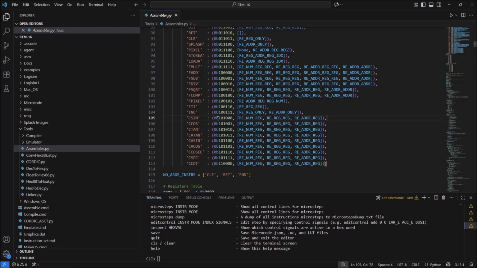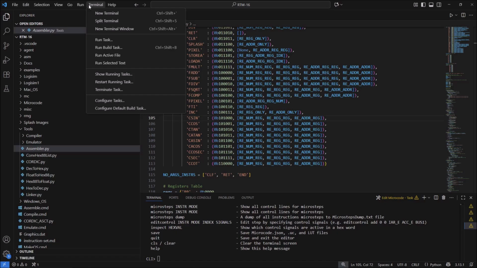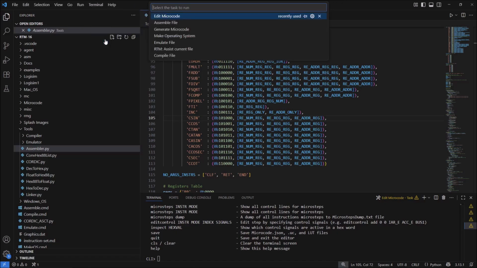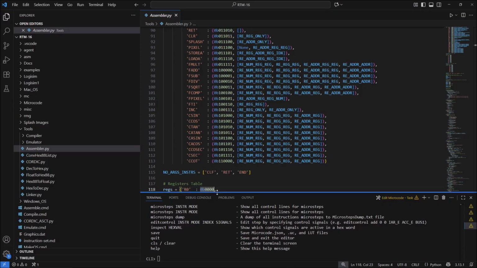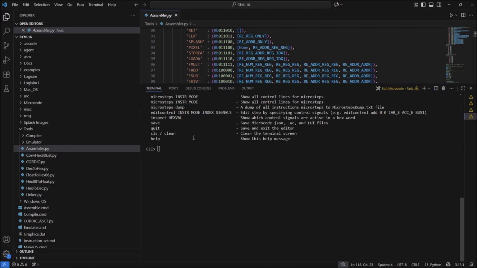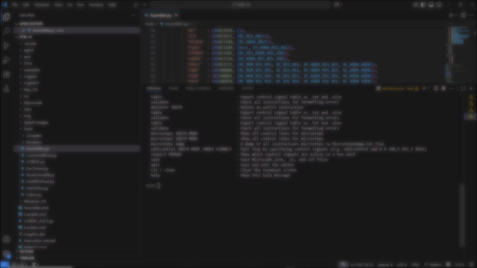And that's all we really need to do within the assembler in order to add a new instruction. So let's head on and we'll have a look at the actual instruction. If you go into Terminal, Run Task, we've got the option to edit microcode. If you click on this, it will bring up the command line interpreter, which you see below.